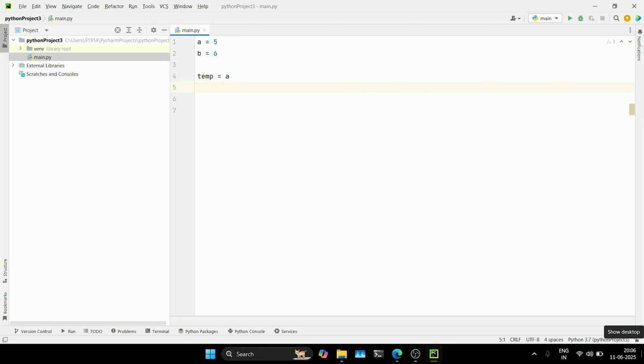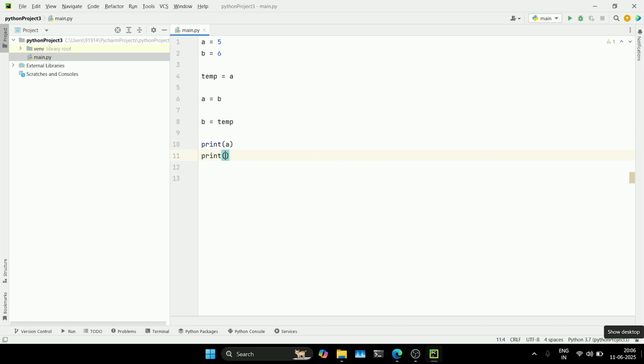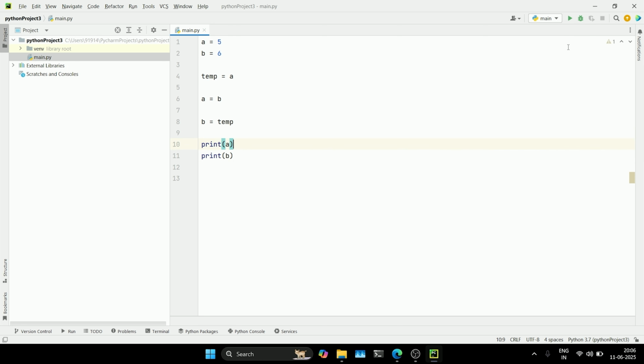Once I save value of a in the temp variable, I will save value of b in the a variable, and then I will save value of a, which is already stored in the temp variable, to the b, and then I will print a and I will print b. So this is the traditional way. Let's execute this first.